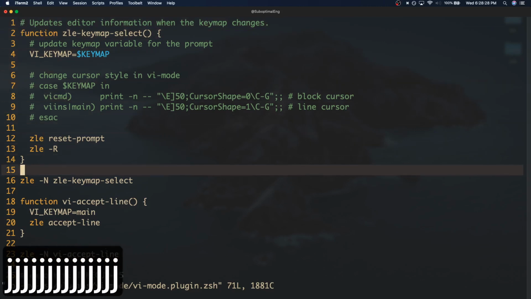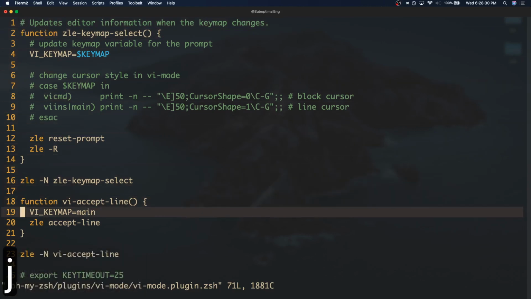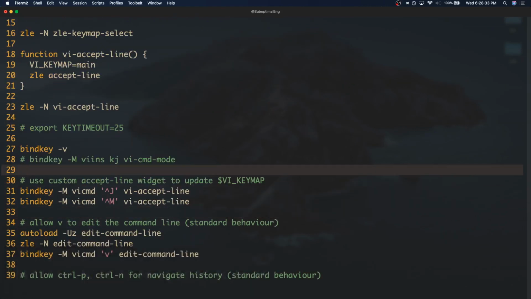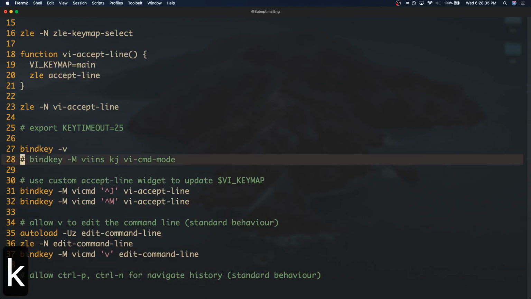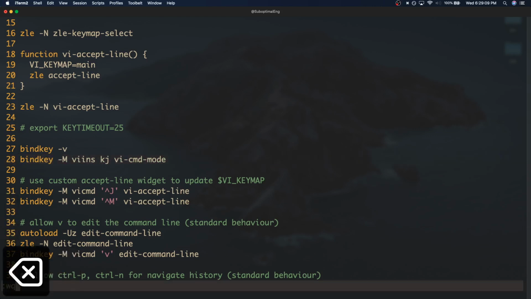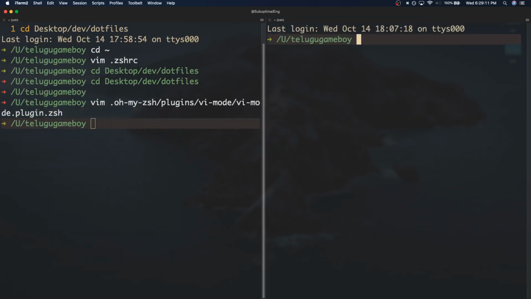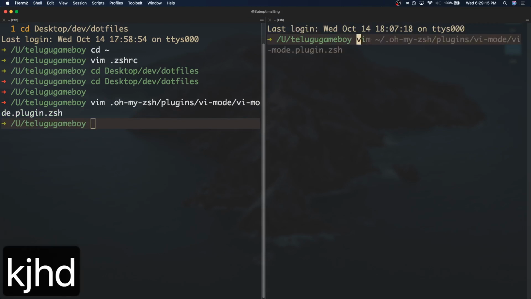So the first thing that we need to do is enabling Vim commands with KJ. In order to do that, I put this command here. I'm going to uncomment this, save the file, and let's open a new terminal.